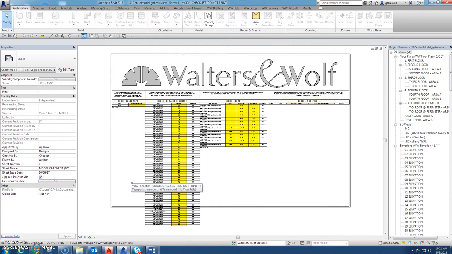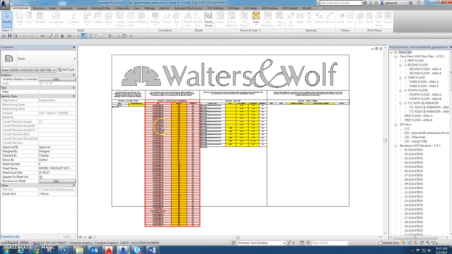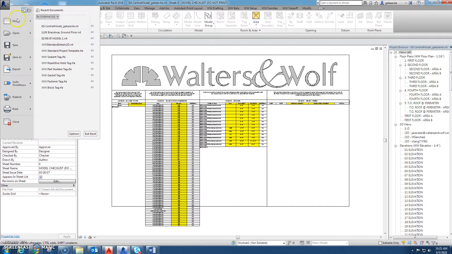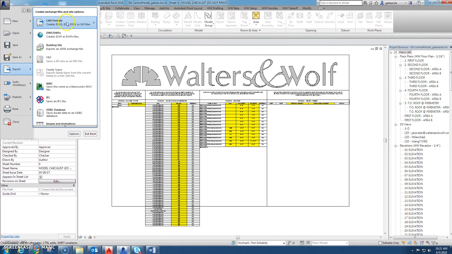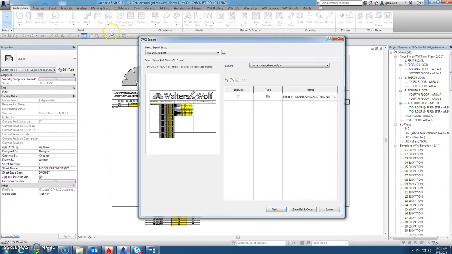Once you have the Revit file open, you're going to go to the application menu, which is the big R at the top left. You're going to go to export, CAD formats, DWG. Once you click that, this dialog box will pop open. The first thing you want to notice is the export setup. Make sure it's DWG export.